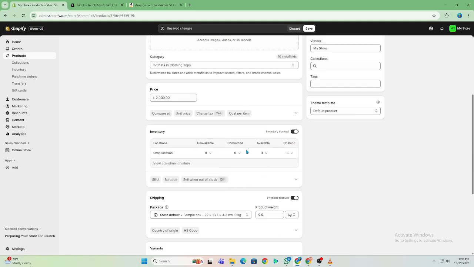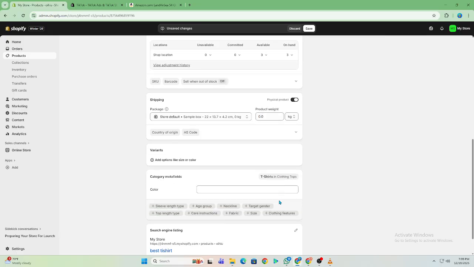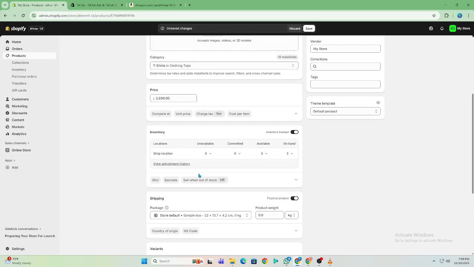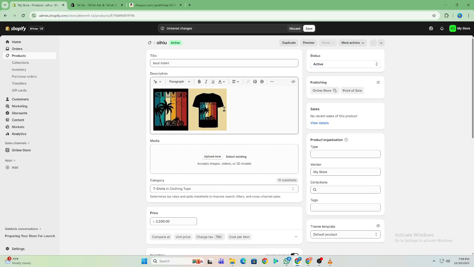Page speed directly affects SEO and sales. Compress images, remove unused apps, and use a fast theme. Mobile optimization is essential. Google ranks your site based on mobile experience first.